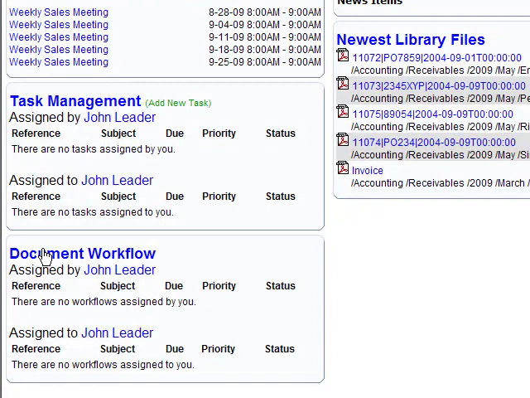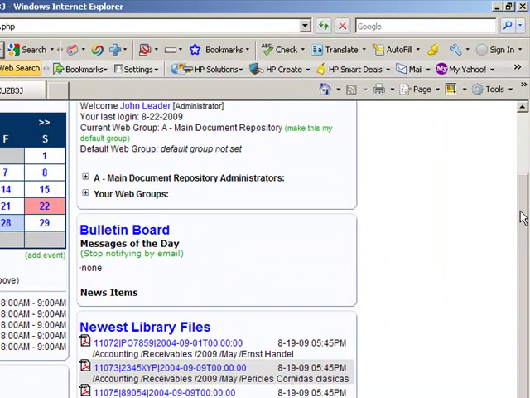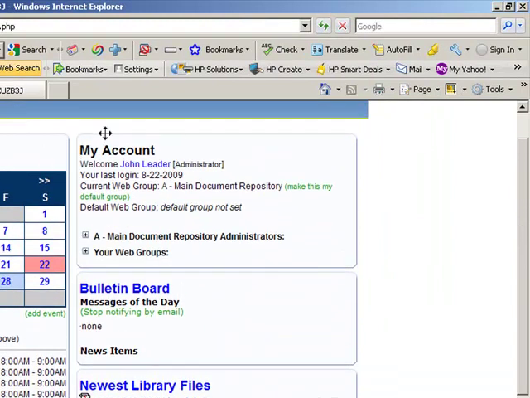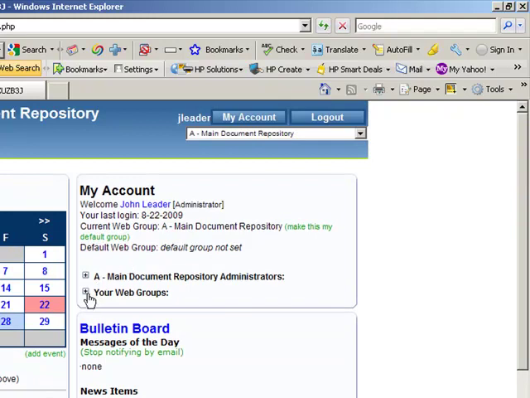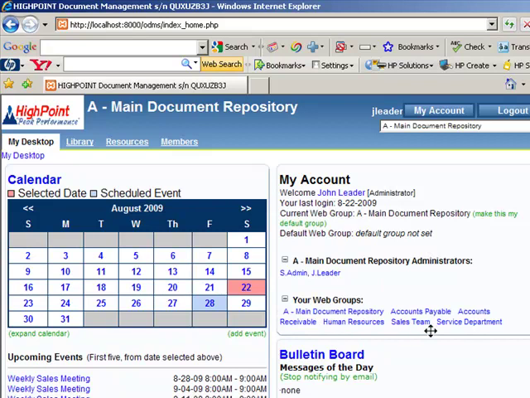Same thing with document workflow. Any document that is in your workflow would appear here, whether you assigned it or it was assigned to you. And if you go back up here a little bit further, you'll see you can manage your own account here. It will also tell you what web groups you have access to. So if I click the little plus sign, the administrators are here, as well as you, and then your web groups that you have access to.